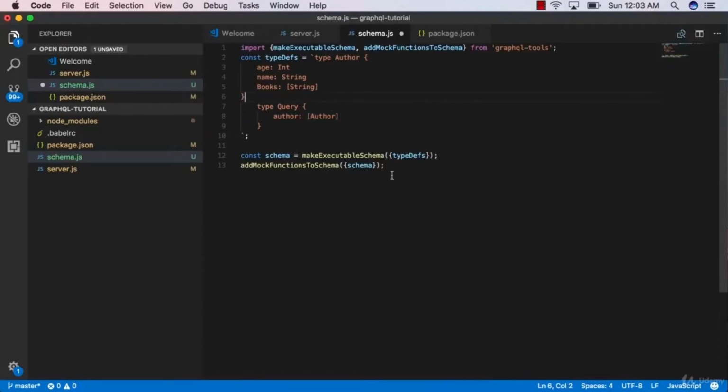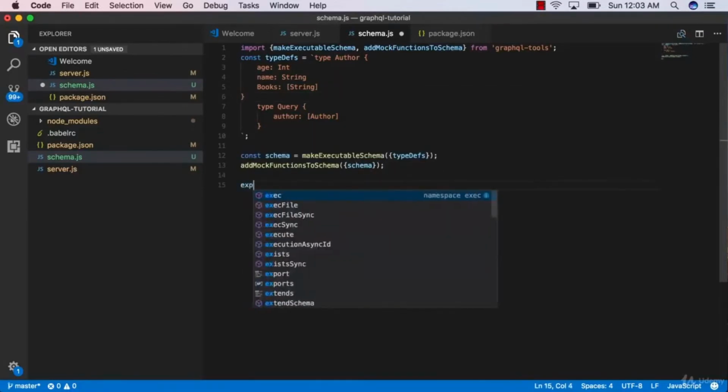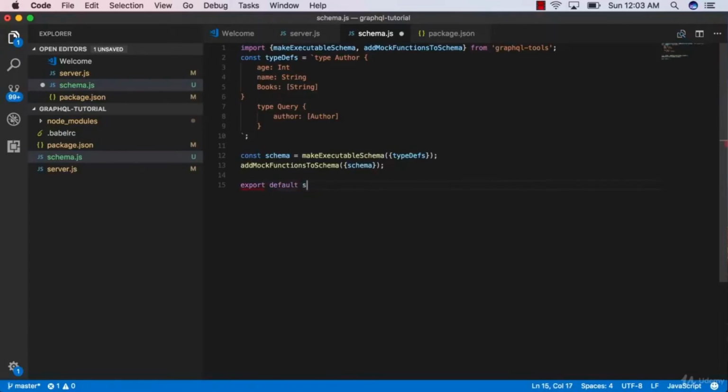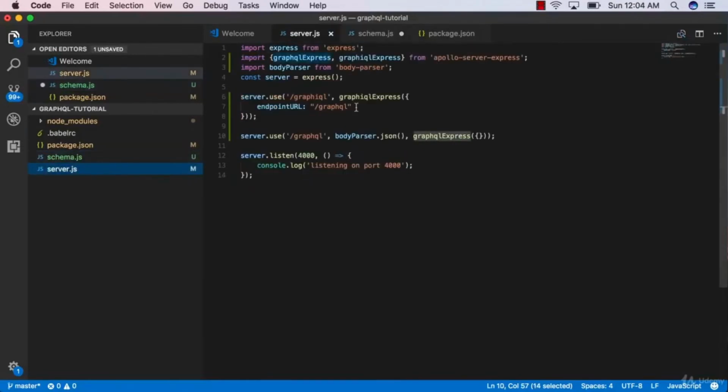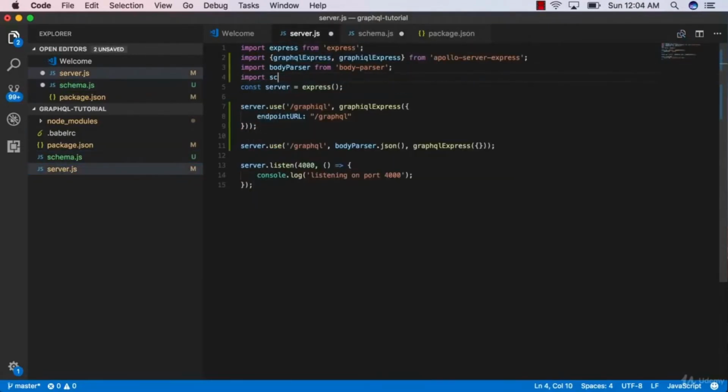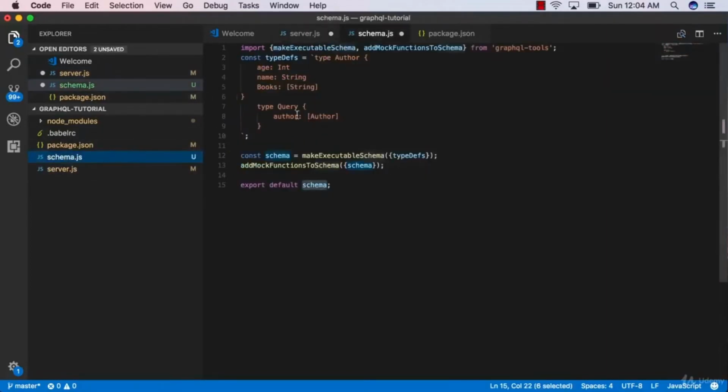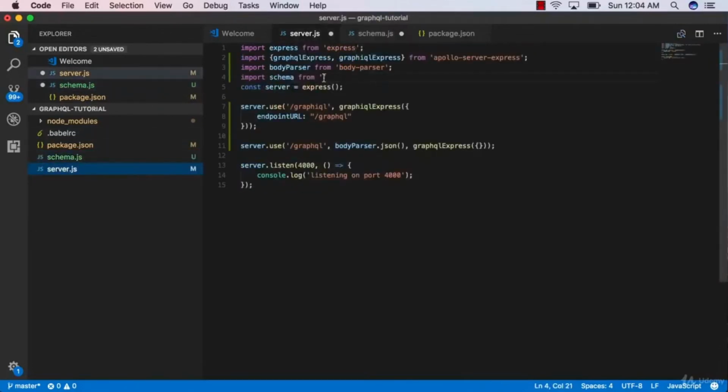Now we just need to export the schema so that we can set it as an option for GraphQL Express. To do so, simply write export default schema. And now we can access this schema variable by going inside of server.js and importing schema from the file to which we're accessing the schema, schema.js. To access the file, write ./schema.js, the file name. Basically what we're saying is go to the schema.js file and give me back whatever is being exported, so the schema itself.